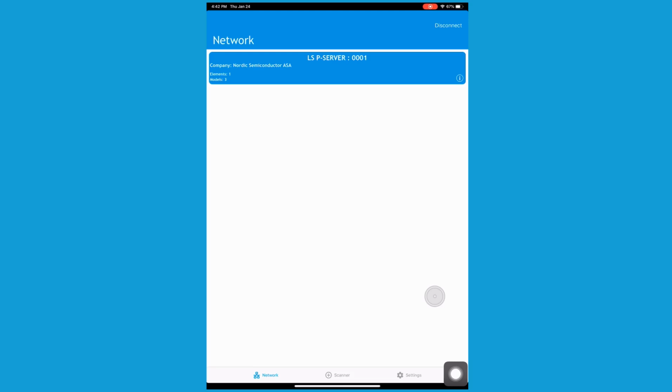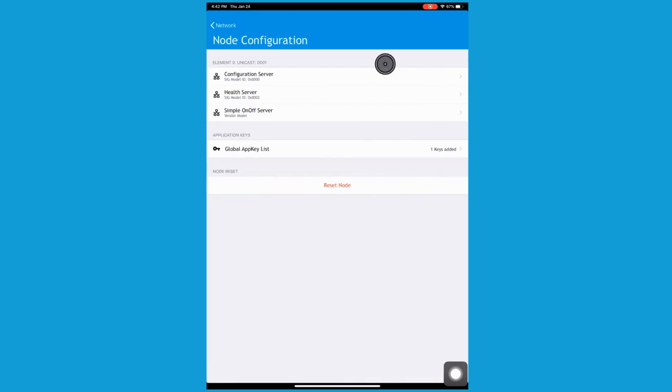It also has 1 element and 3 models. We only registered 1 light switch server model in the Smart Basic application. The other 2 are the configuration and health foundation models, which all devices inherit by default. LSP server corresponds to the pound-defined device name that exists in the loaded Smart Basic app. Tap the LSP server box to advance to the node configuration screen.